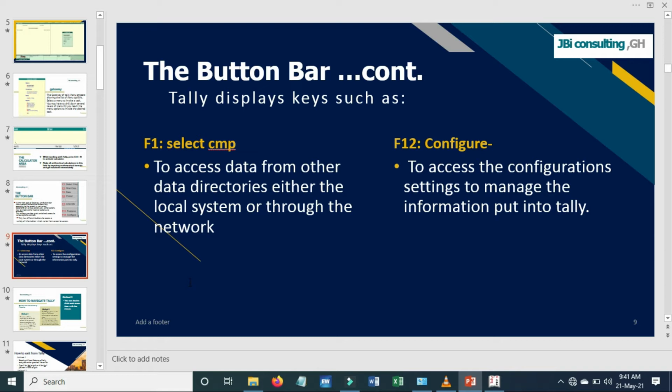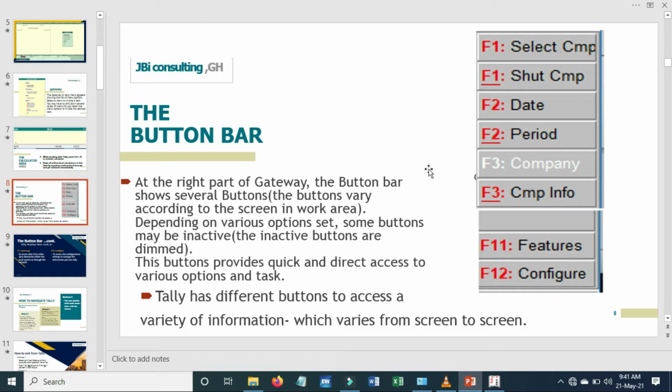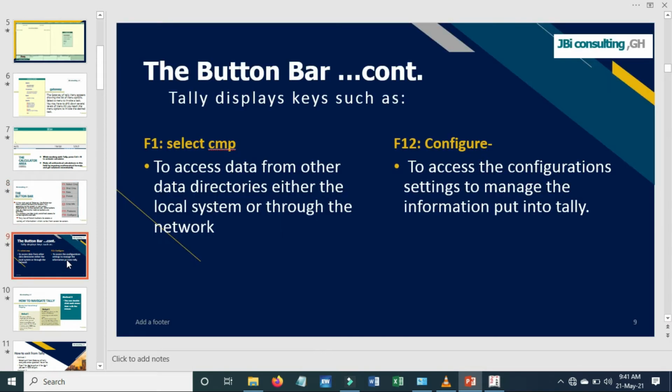So these are features in the F1, like we saw, the F1 select company. If you select company, you have a list of companies there to choose from, to access data from other data directories, either on the local system or through the network. Then straight down to F12, to access the configuration settings to manage information put into the tab.